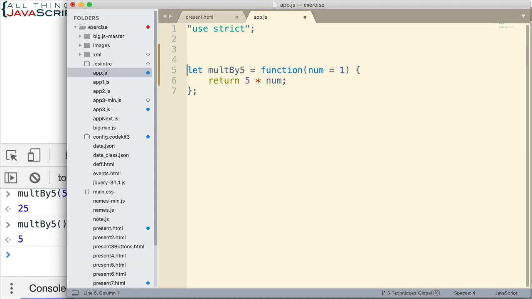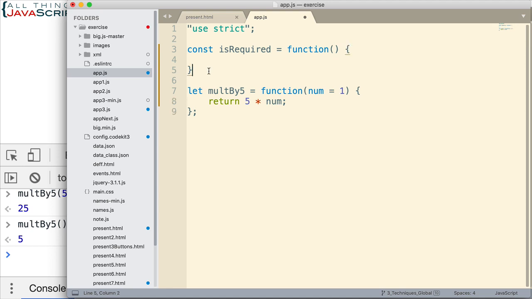So I'm going to create that function up here. We'll call it isRequired. Has nothing passed into it. Basically, all the function does is use the throw statement to generate an error. So it would look like this.